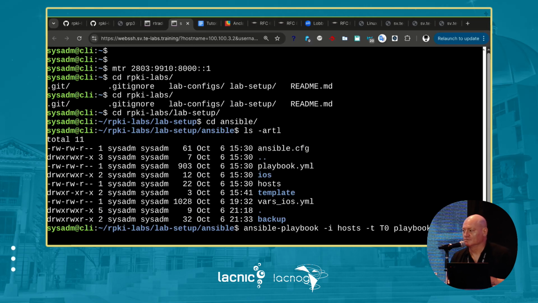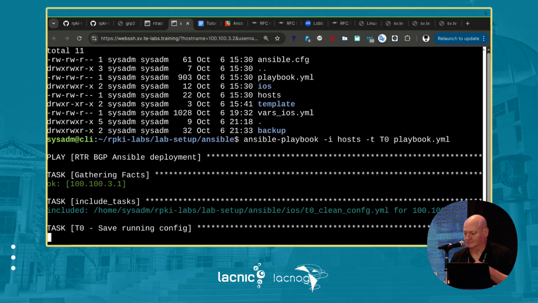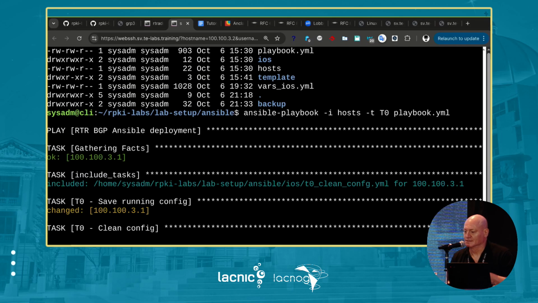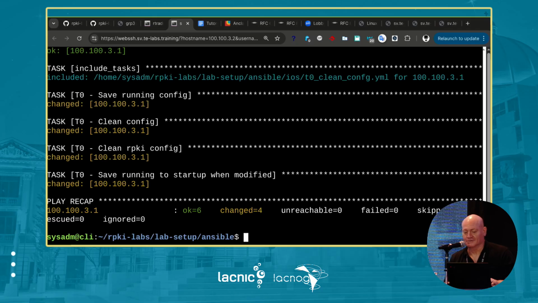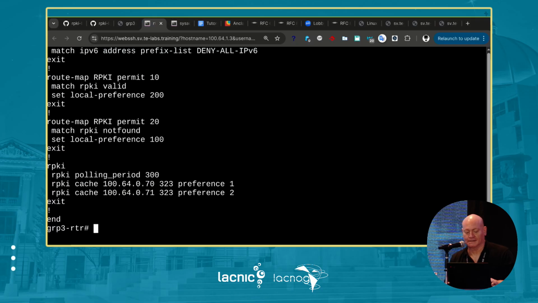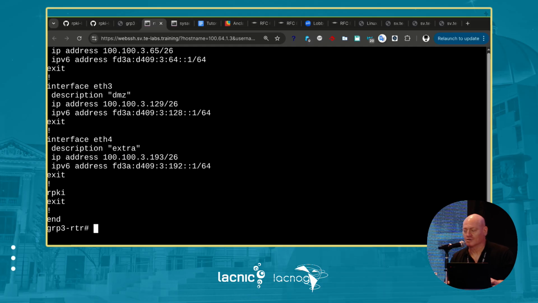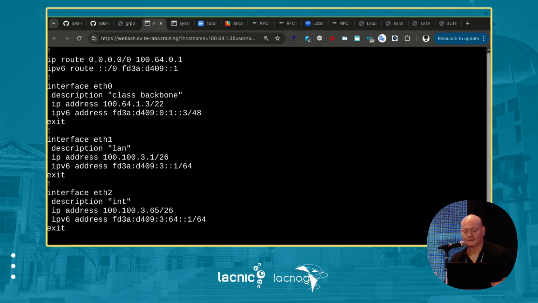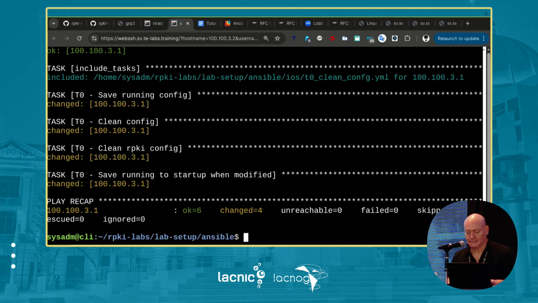And we're going to execute the T0 task. This will clear the router. We're going to go very rapidly because we don't have so much time left. So when we verify the router configuration, it's like when we started the practice. We had configured the interfaces only.